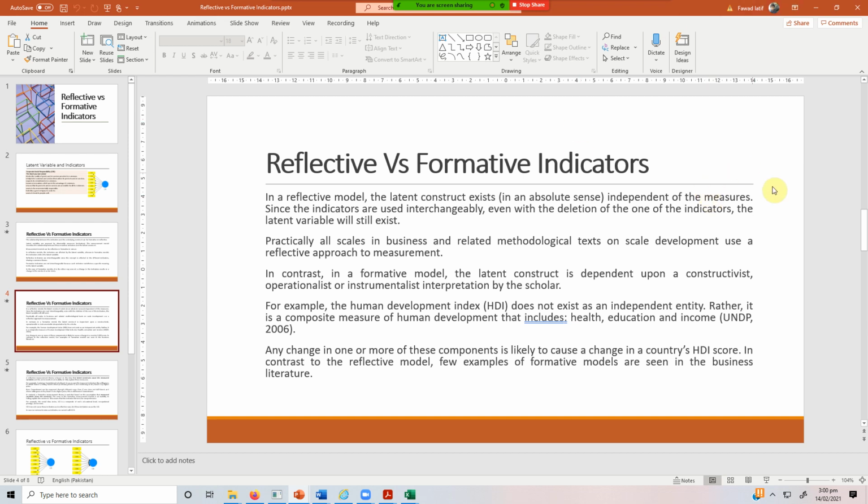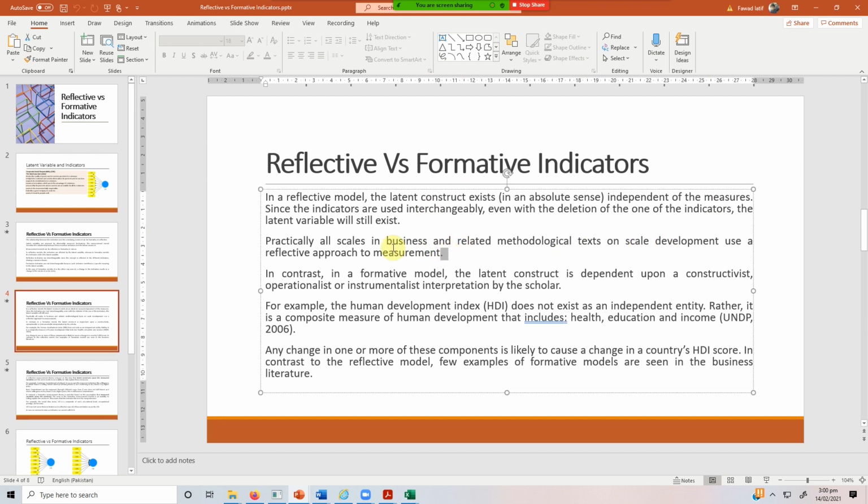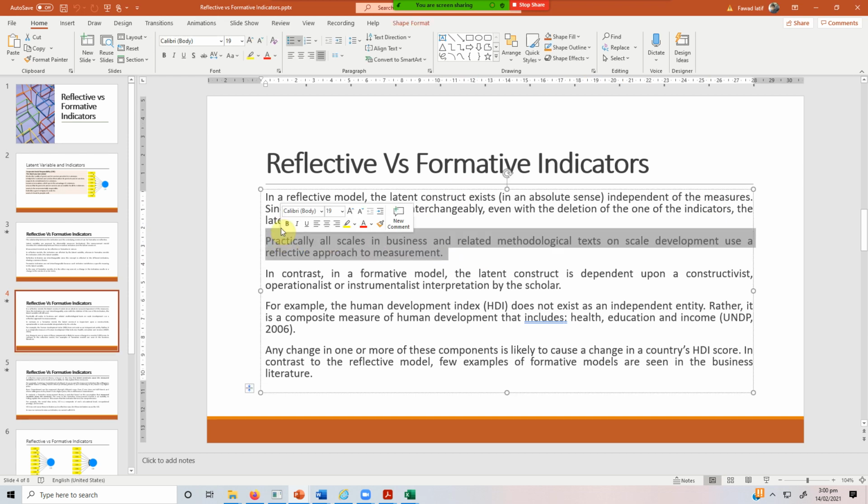Practically all scales in business and related methodological texts on scale development use the reflective approach to measurement. Those scales that you see in the literature and use in your questionnaires are more or less reflective. In contrast, in a formative model, the latent construct is dependent on the constructivist, operationalist, and instrumentalist interpretation by the scholar. It's how you interpret and define your latent construct.